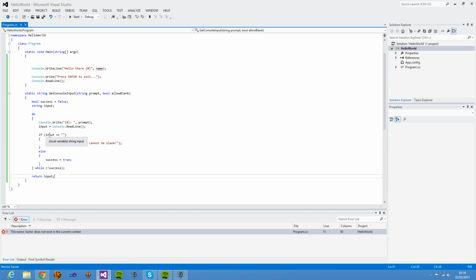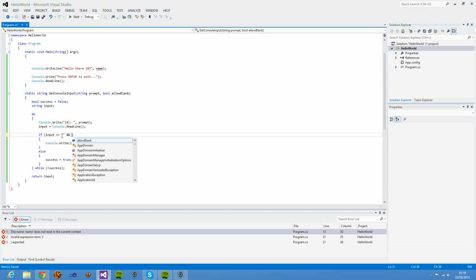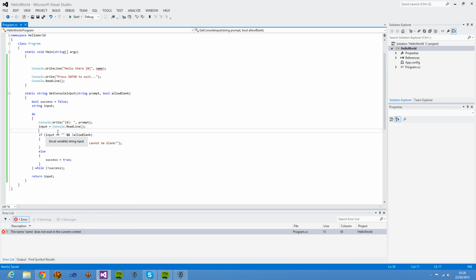What we need to change here is if input is blank, input cannot be blank, but maybe it can. So we only want to do this if the input is blank and we don't want blanks. So with booleans there's a logical AND, which is a double ampersand. So if two, I'll write it down, and not allow blank. Remember the exclamation mark is a negation of the boolean. So what the AND does is if this is true and this is true, then it's true overall, and we do this. If either or both of them are false, then we don't do this, we do this instead. Okay, that is the function.